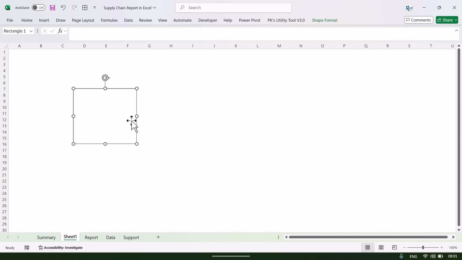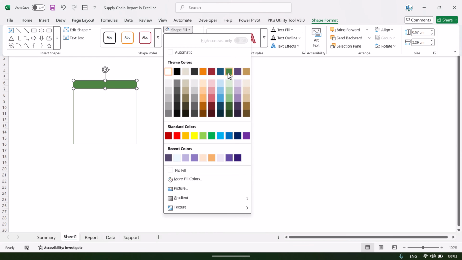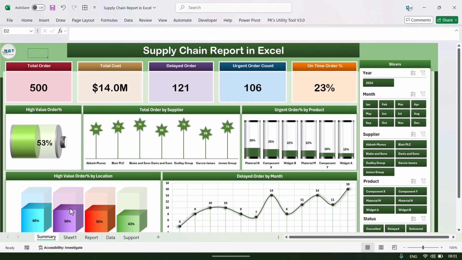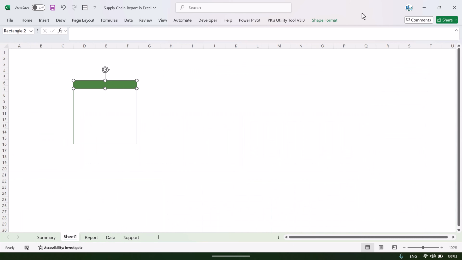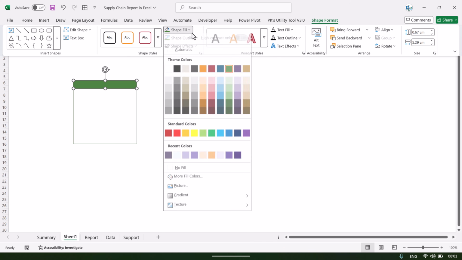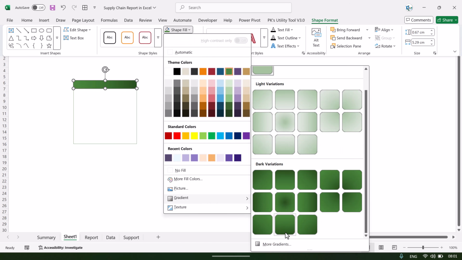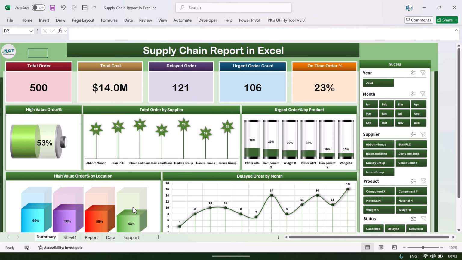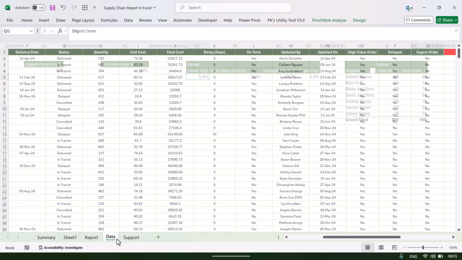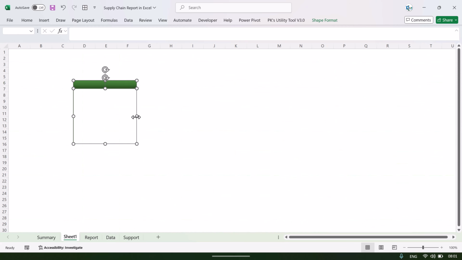Then you can make a duplicate of this, make it smaller, and place it over this. Then you can fill some dark color like this one. Like this we have created it. And if you want to give some gradient impact, you can go to Shape Fill again, Gradient, and let's select this one which is linear. This is how we have created it, and if you want to make it bigger, you can just change the size like this.